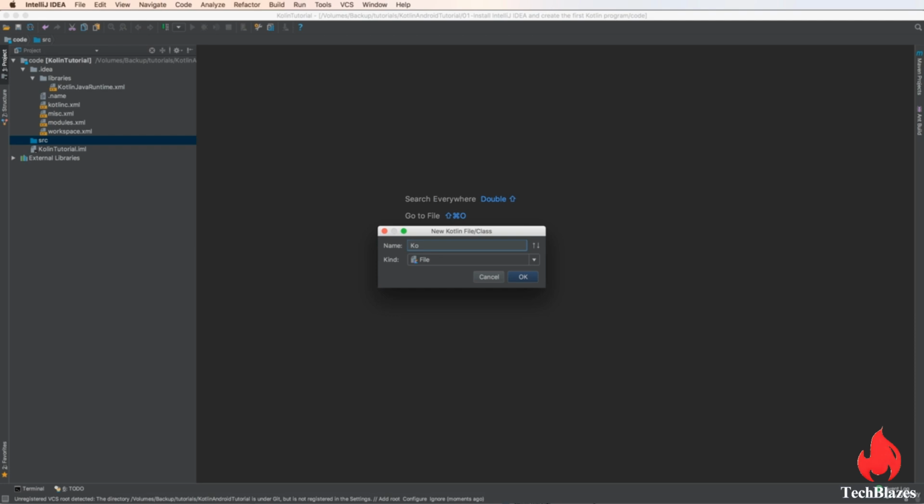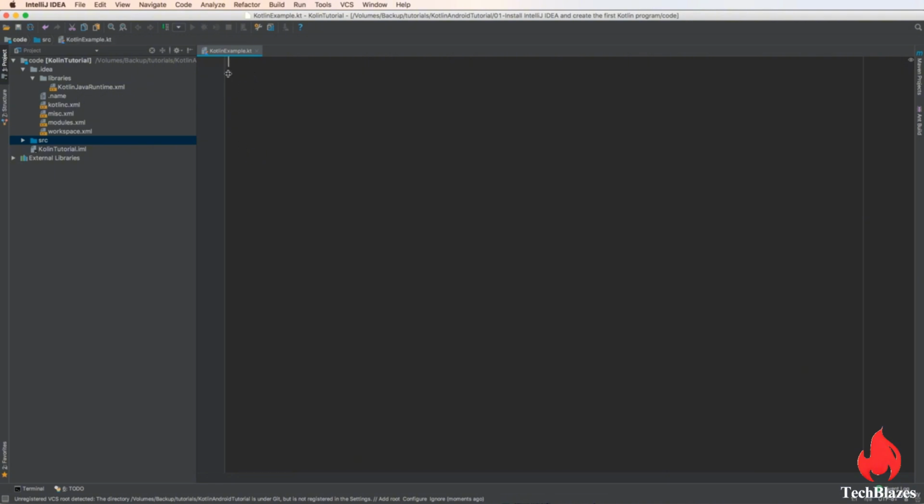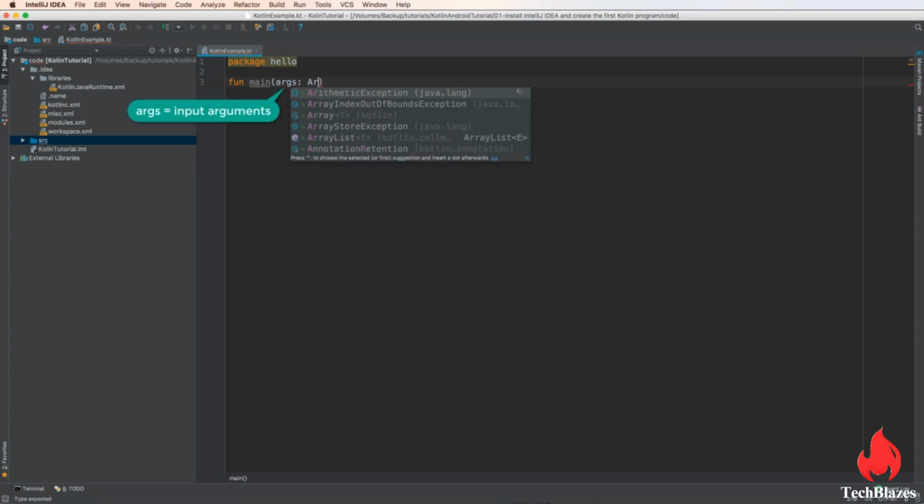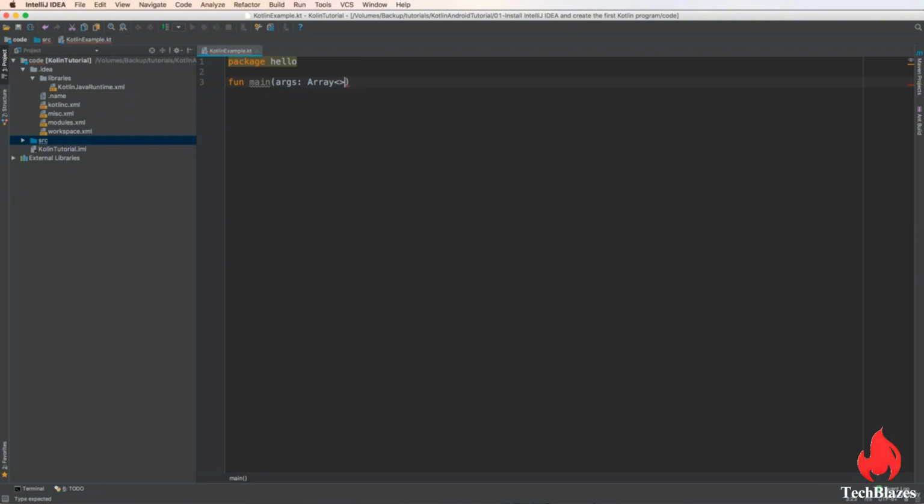I create a new Kotlin file and give it the name Kotlin example. This is a blank file with the extension kt, meaning Kotlin. We define the package hello, and inside that I have a main function, fun main. The main function has input arguments, and the input argument is an array of strings. So I define it as Array<String>, and this is the content we print out to the screen. After that, I add println, which is called print line. We print line to the screen: hello world.